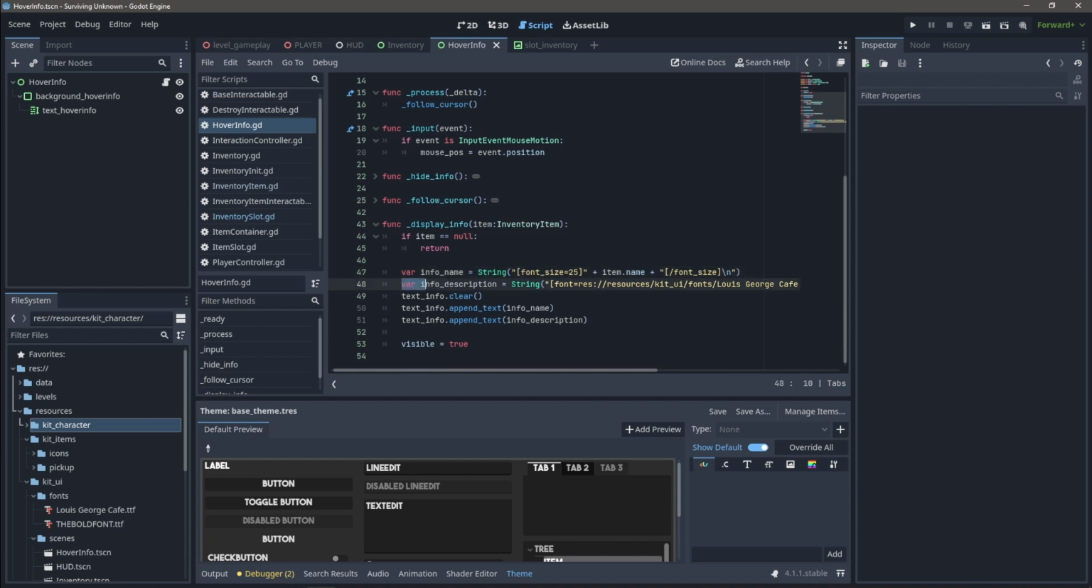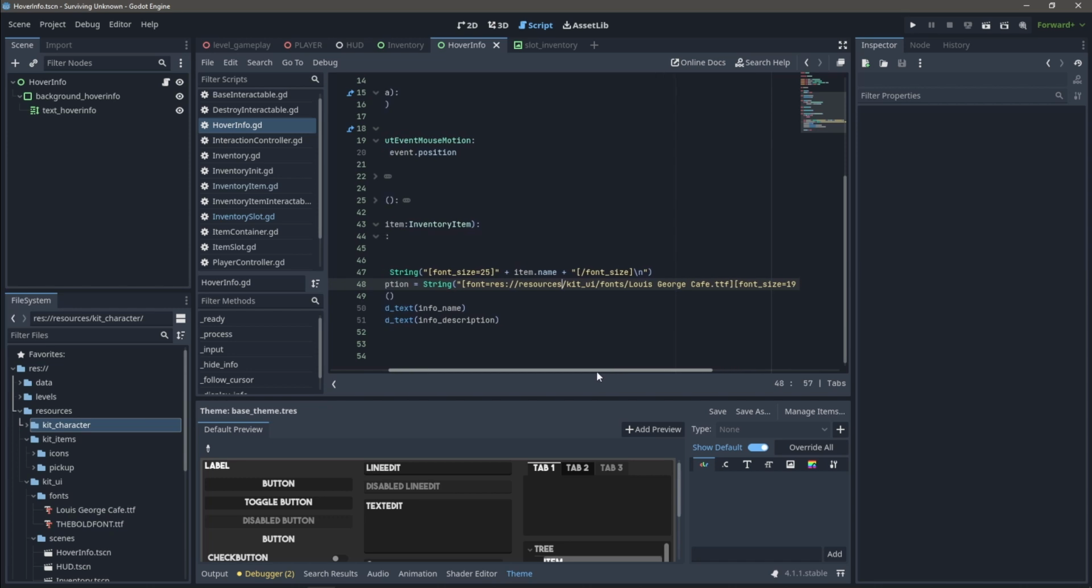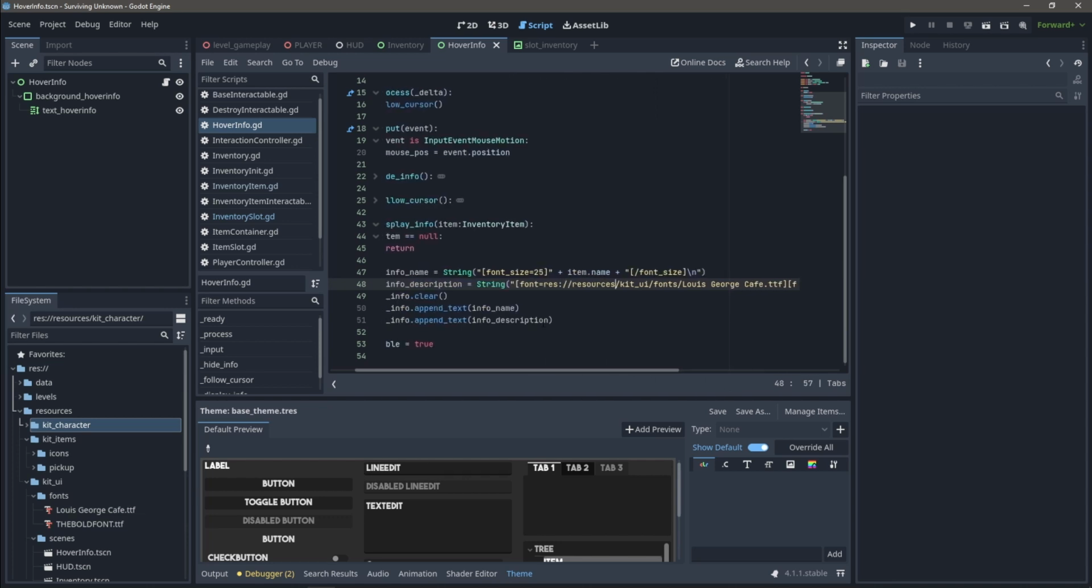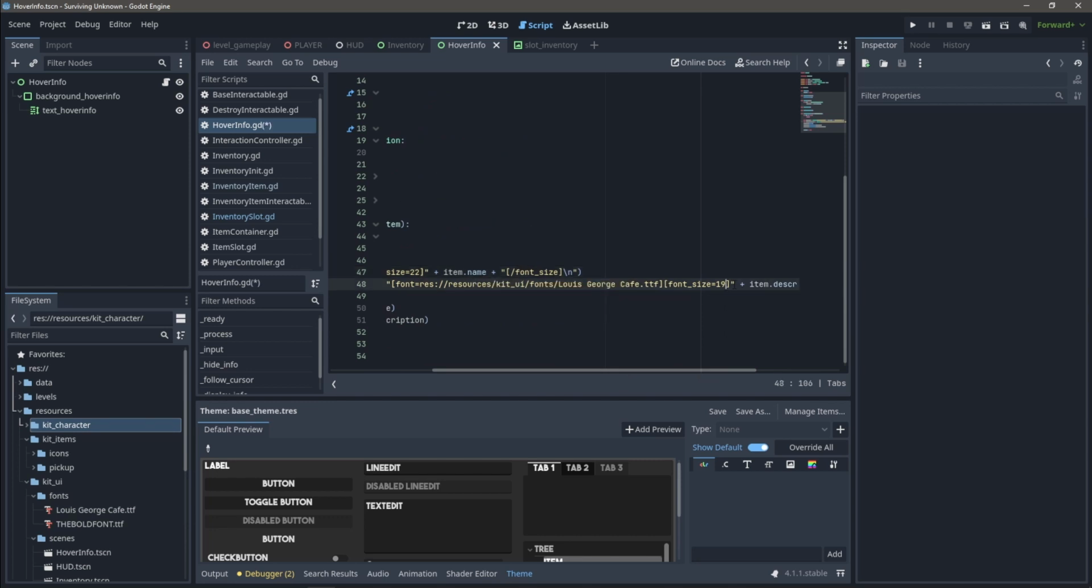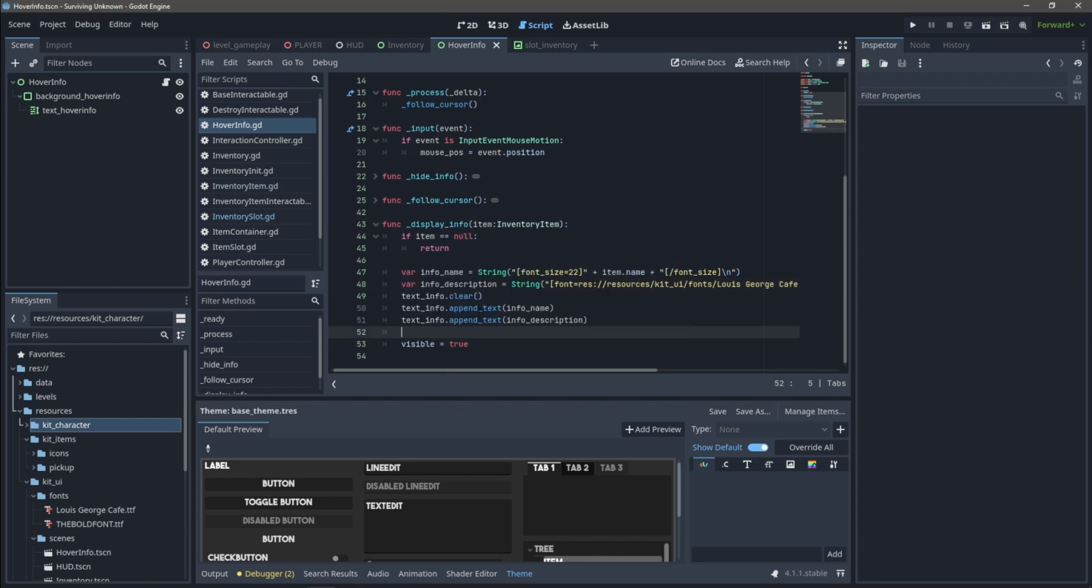And then I get the description that I want. And I get the font that I want. And then the size is set to 19 for this, which I think is enough. Actually, I might change this to be like 23, 22, and this to like 17. Yeah. And this just then puts the description in here and appends those lines together. It clears the text info and then appends the name and then appends the description and sets the visibility to true.